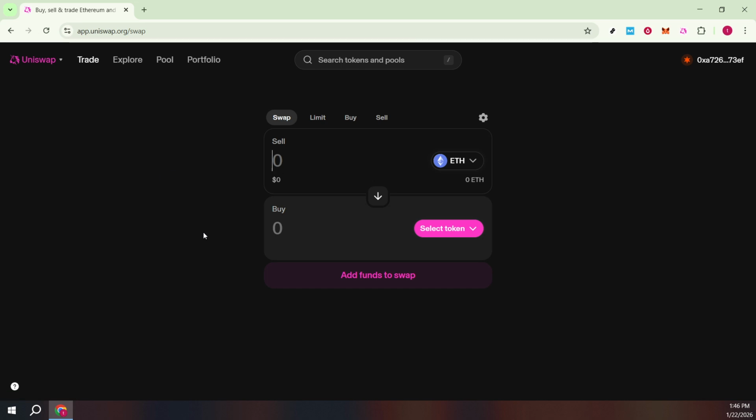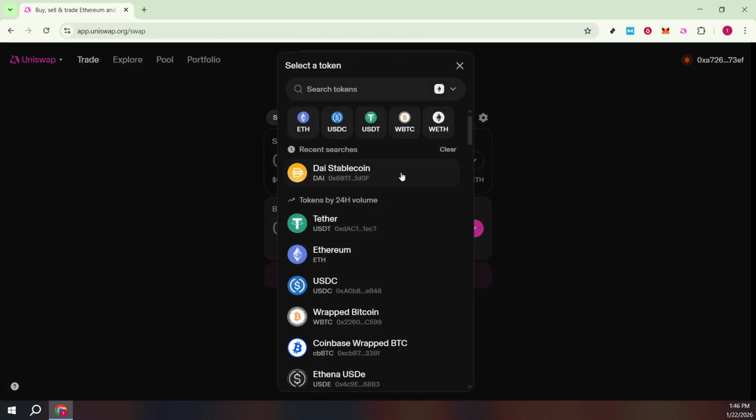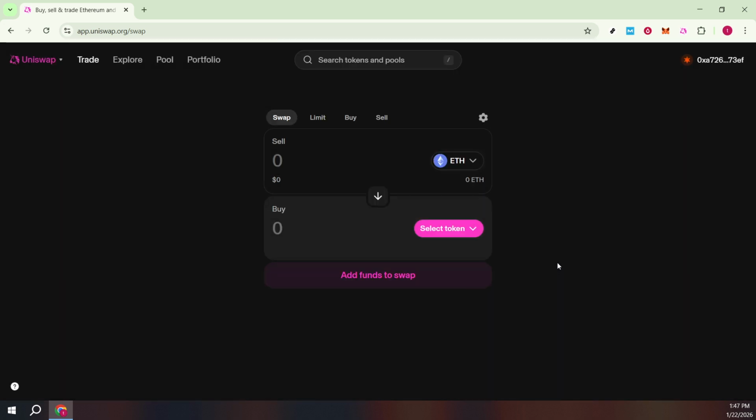On the sell side of the swap box, choose the token you want to trade away. Click Select a token and pick the asset you already hold, like the network's native coin or a stablecoin. Choosing the right sell token matters because it determines which pools and routes Uniswap will use to find the best price. Now enter the amount you want to sell in the amount field.